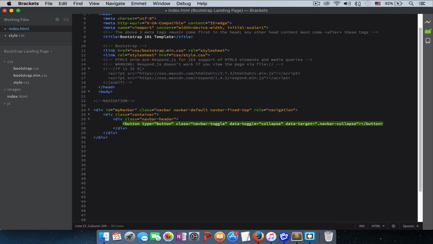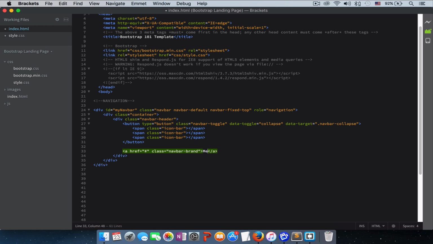We haven't created this class yet, but we're going to create it pretty soon. And then we need to create those 3 lines inside that icon. To do that, we need 3 spans with a class of icon-bar, and we need 3 of these. Command D will duplicate it for you. The next thing that we are creating is our logo. We want our logo in an anchor tag with a class of navbar-brand. The website name will be Media. You can name it whatever you want.